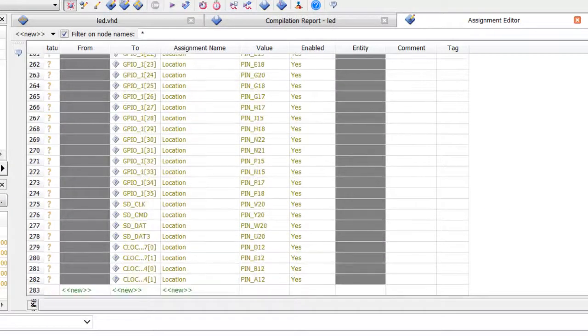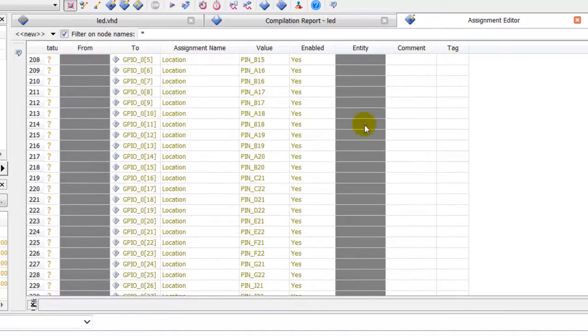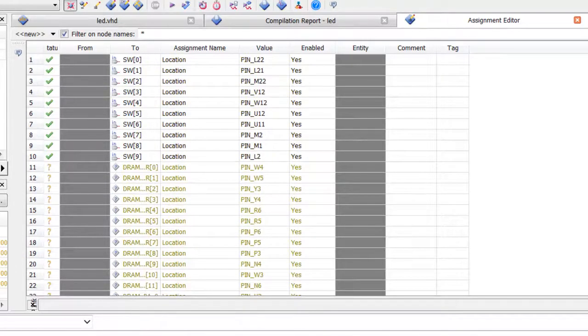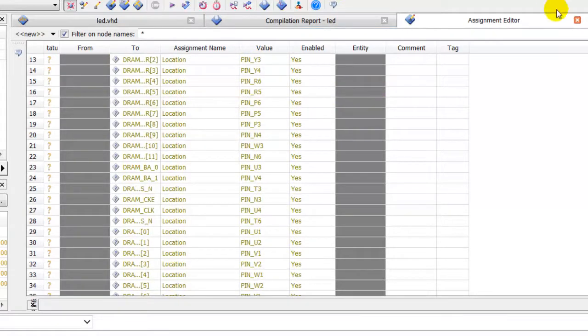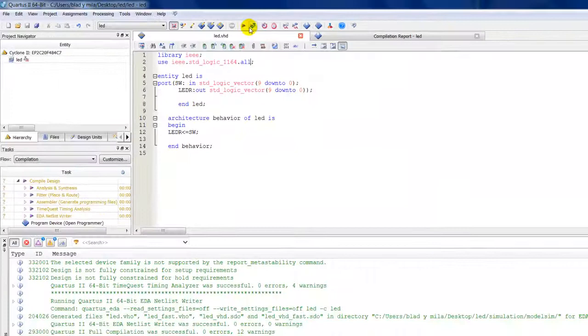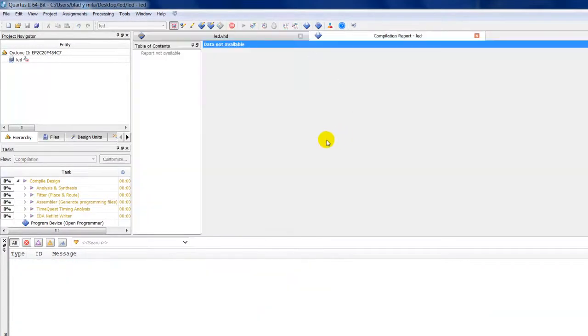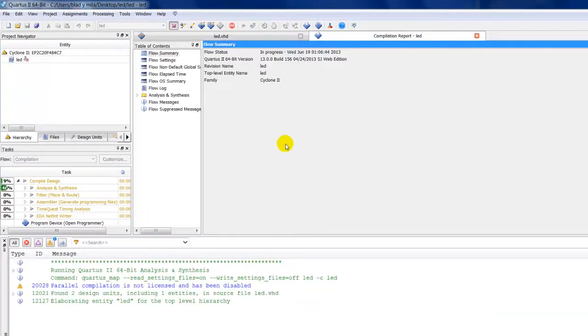See, if I would have done this manually one by one, it would have taken forever. And as you can see, here's all my switches, the location, this is the value. So, perfect. Everything's working. I'm going to go ahead and compile it again real quick. Shouldn't take long.